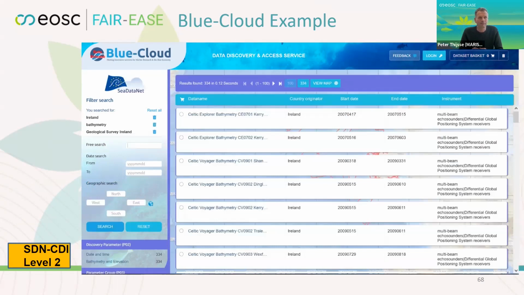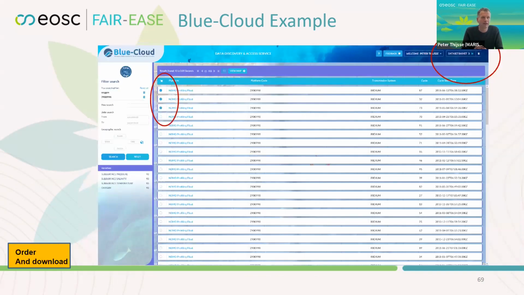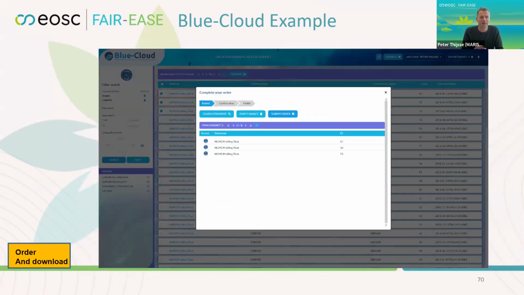And then you can order each of these individual data sets. This is connecting to those APIs of that infrastructure. Next slide, please. And then you can select them. Next one. And then you can download them and draw them into your workspace in the virtual research environment. That's the idea.